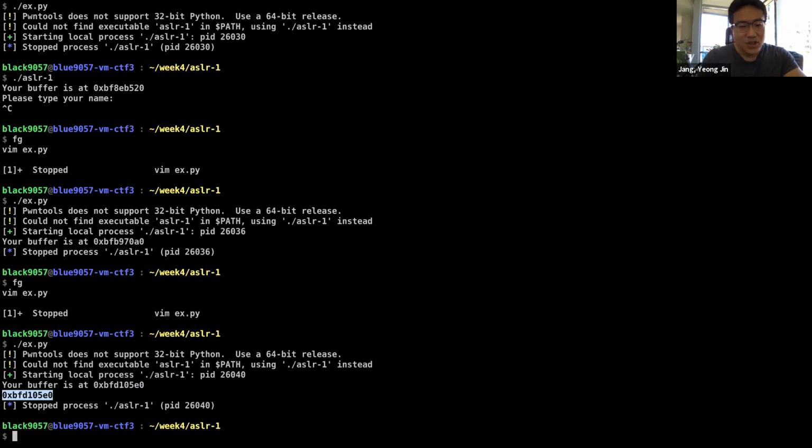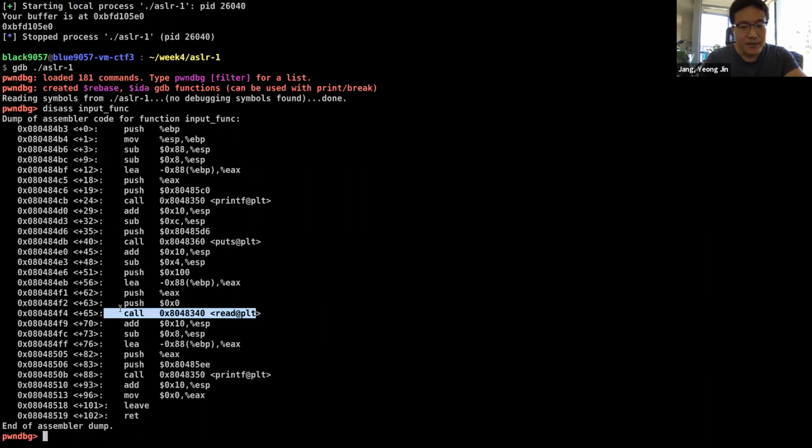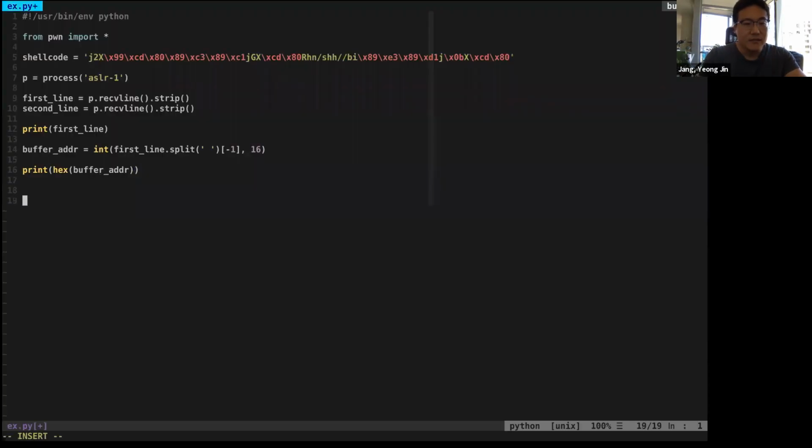The next step is to check where our buffer is to overwrite the return address. In the input function, there's a read function, and LEA minus 0x88 to EAX and then push. So this is where the buffer is. And then we need to fill the buffer. So the buffer is at EBP minus 0x88. We will put our shellcode at the front, and then fill with A's for 0x88 times minus the length of the shellcode.